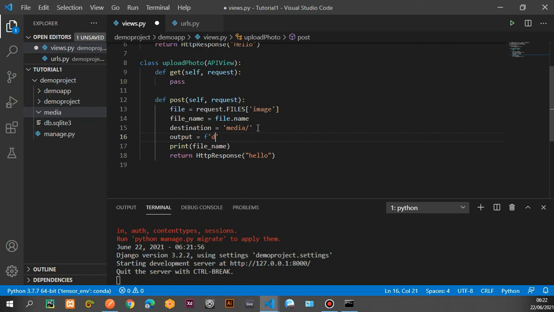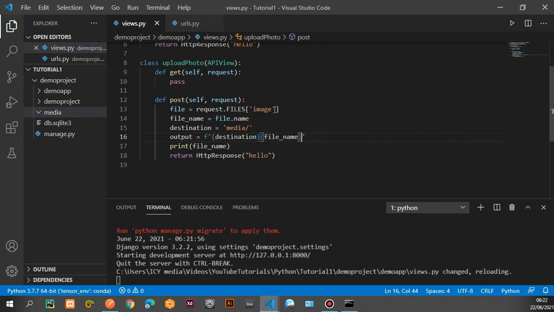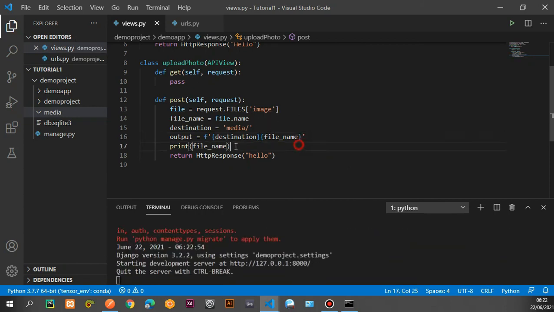Then we can add the destination to the file name. Yes, which is this one. Then the next thing, we need to open the file for read and write, which we can do like this.